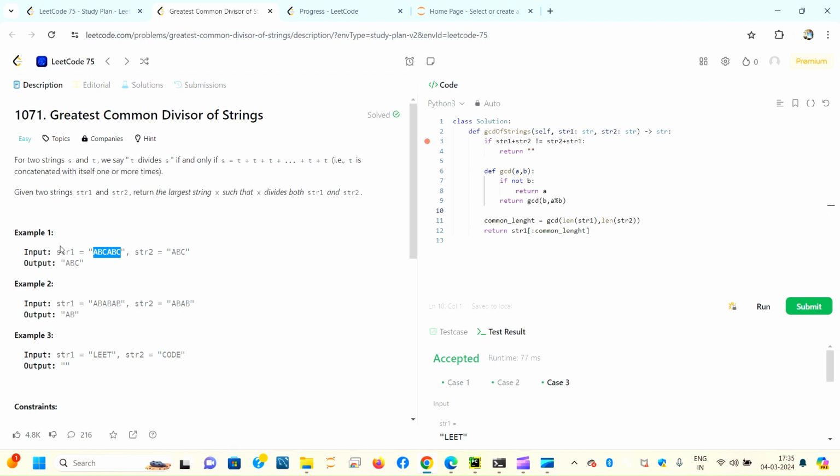big deal. So in this problem, we have two strings, string 1 and string 2. And what we have to do is find the greatest common divisor such that it divides both string 1 and string 2. If we look at example 1, ABC divides both string 1 and string 2. That is, string 1 is 2 times ABC and string 2 is just 1 times ABC. So the greatest common divisor is ABC. That is, it can divide both the strings.